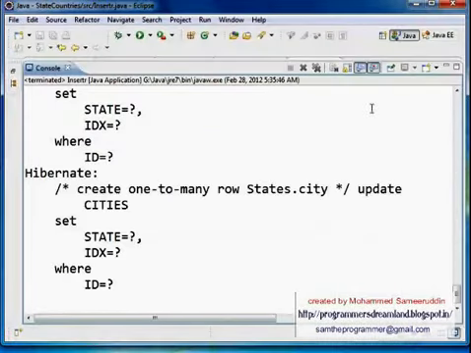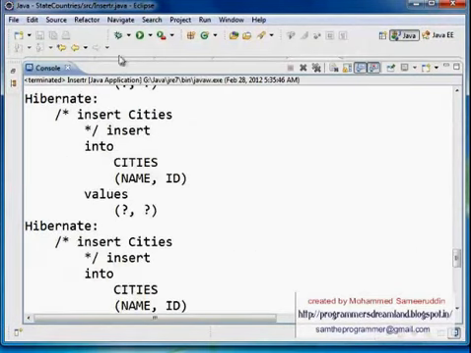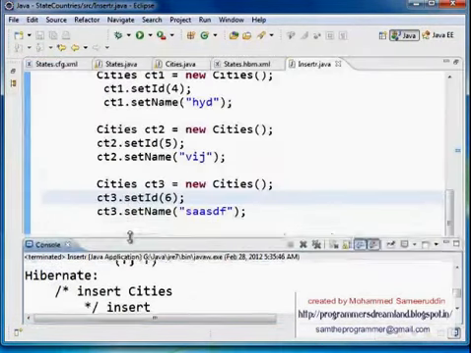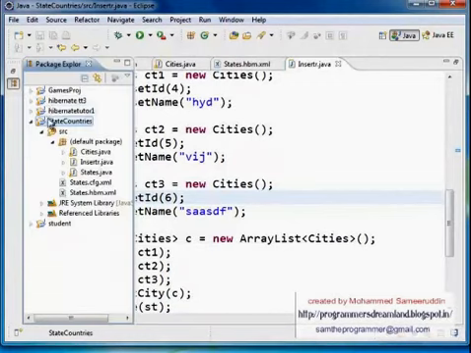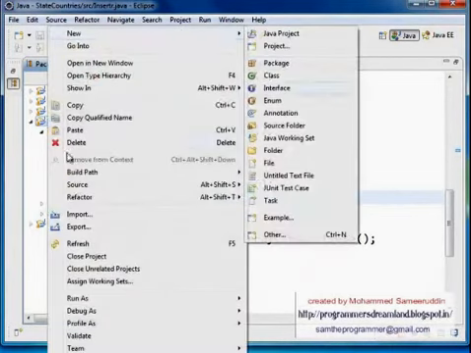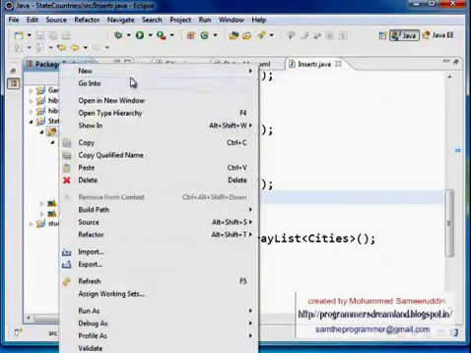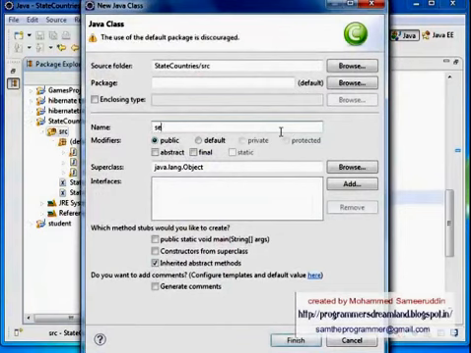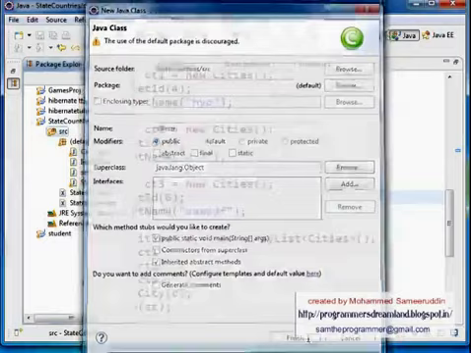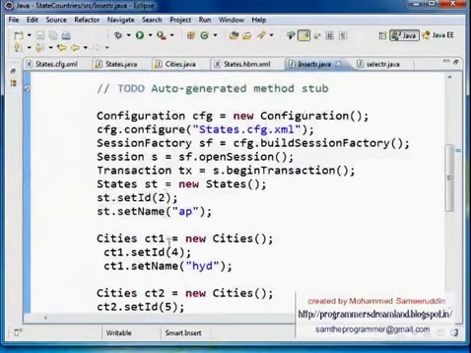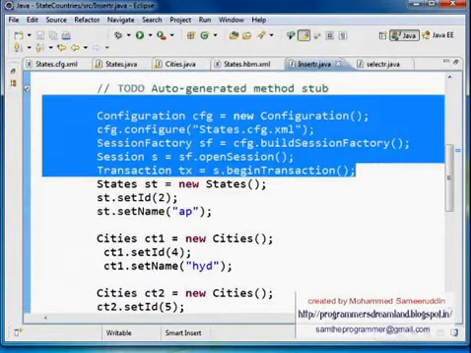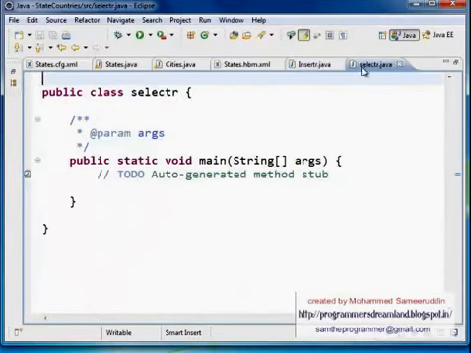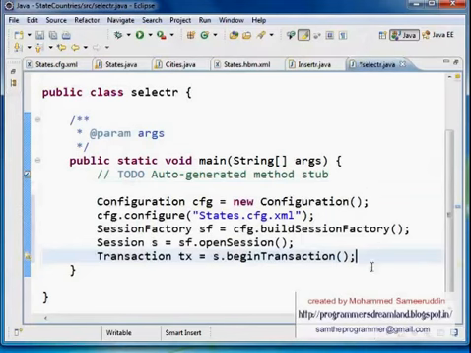Now going on further, I'm going to show you how to actually get the data from our table. For that, let's say I want to insert a new class for selecting, a new class, let's say SelectR, with public static void main, and finish. Then it's going to have this configuration and transaction. Copy this and paste it in my tab, Control V.